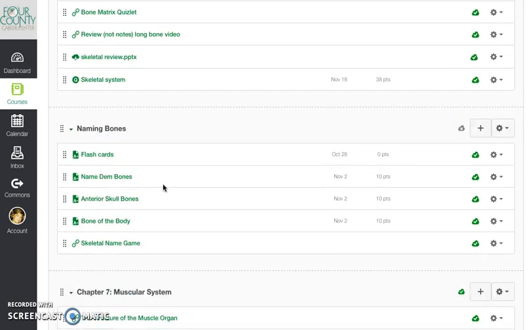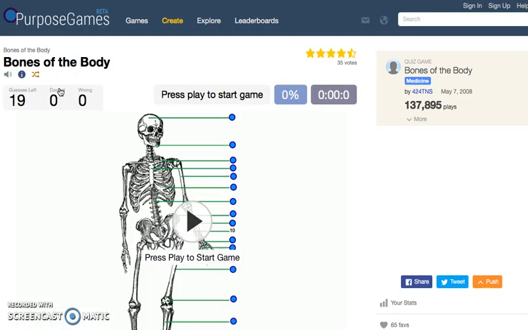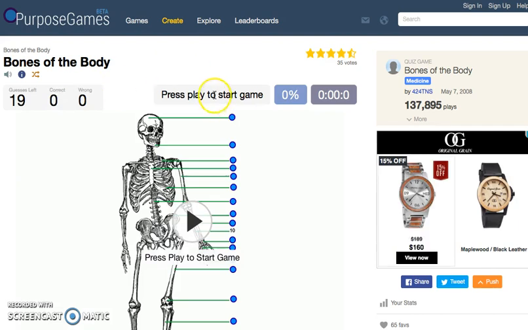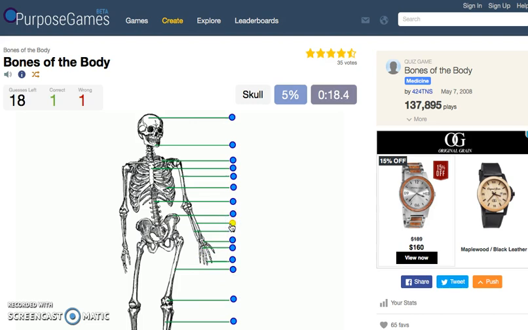For the skeletal system and then naming the bones, one of the things that I like about being one-to-one is that by doing these individual assignments, instead of a typical paper pencil labeling assignment, they can go to these links, and this website's called Purpose Games, and the students then have to identify the different bones. If they get the bone wrong, so for instance the radius is part of the lower arm bone, but if you think it's your kneecap, it will tell you if it's wrong or right, so they instantly understand if they know the correct bone.